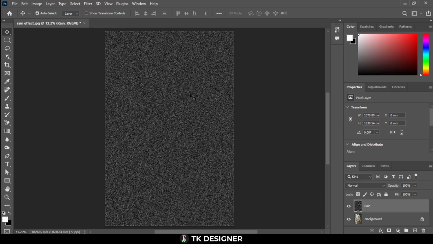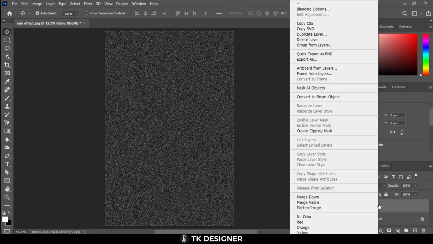In a moment we will turn the noise into falling rain using Photoshop's Motion Blur filter. But to keep the filter settings editable, we will apply Motion Blur as a smart filter. And to do that, we first need to convert the rain layer into a smart object. So right click on the rain layer and choose Convert to Smart Object.